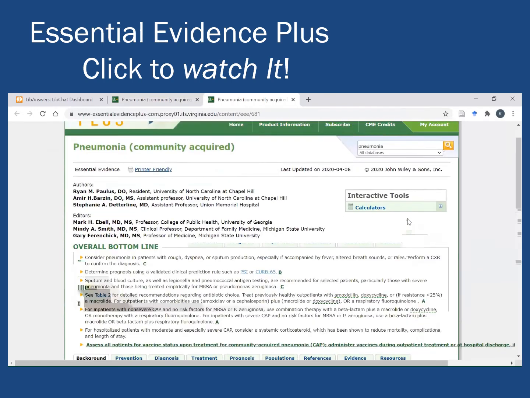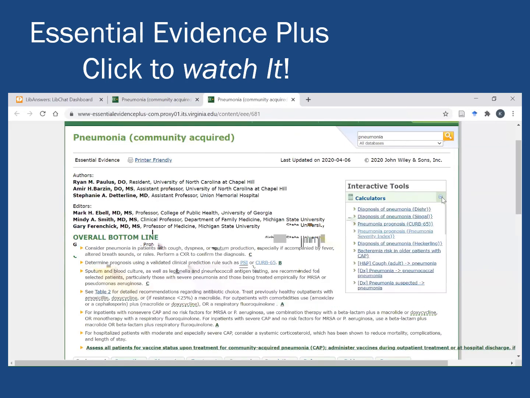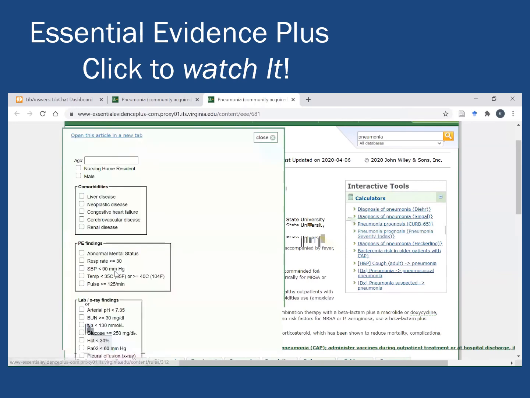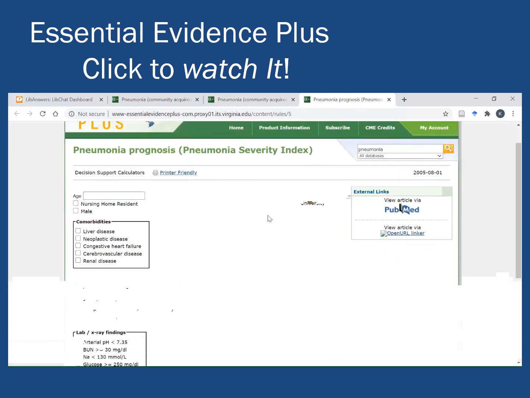So here's information about it. But if I want to go to the actual calculator, I can come up here to the calculator list, open that up, and I see it again right here. So I'm going to click on it. I'm going to open it in a new tab just so you can see it better. Okay, and this is what it looks like.